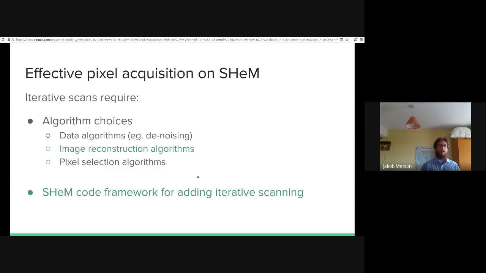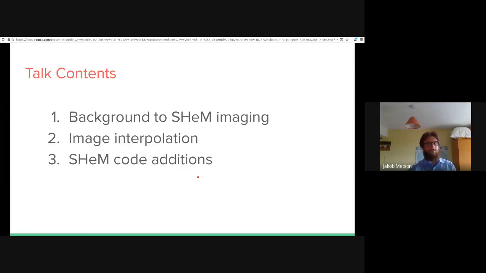As I mentioned, there are lots of different choices with the algorithms, and in this talk I'll be focusing on the image reconstruction algorithms. Then in the third part of the talk I'll discuss some details of the code framework that I added to help us make these iterative scans. Before I do that, I'll start with a really quick background to helium microscopy, just so that everyone has an idea of what it's all about. Then I'll move on to the second and third sections after that.